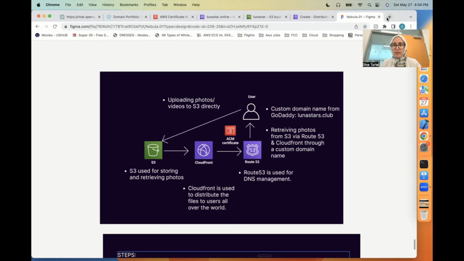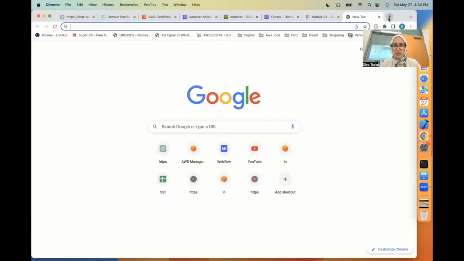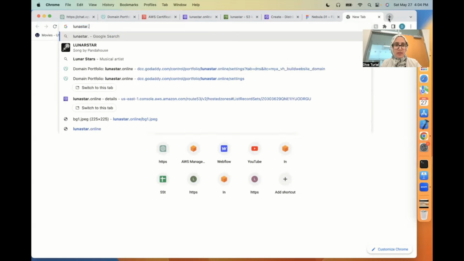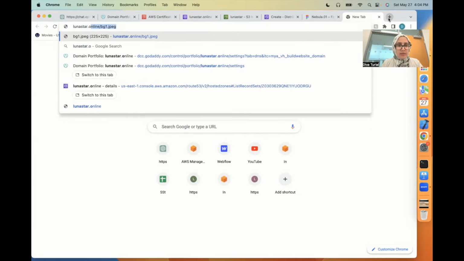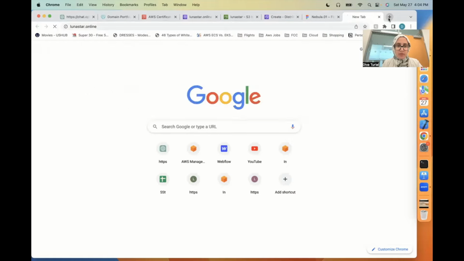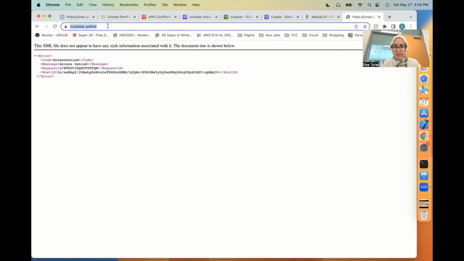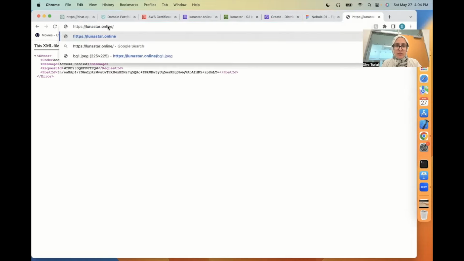So what's our domain name, right? Our domain name was lunastar.online. So if that's our domain name, I'm going to access it, and you can definitely see this access denied. And the reason for that is that we are reaching out to CloudFront, and we don't put the slash and then whatever object is in my bucket, so nothing is going to happen.